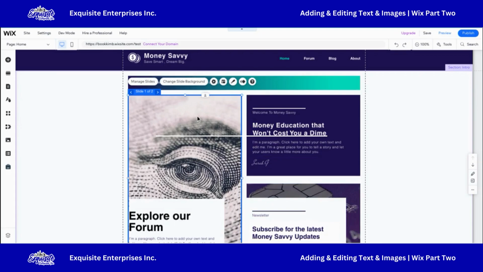If I select it, you'll see that additional toolbar that comes up at the top, where I can manage the slides, and the slides are just the images that are in your particular slideshow. You can change the slide background, like say for example, if the images don't necessarily take up the entire slideshow window, you can change the background to be a certain color if you would like. When you select something, if you want to know what these additional options are, you can always move your cursor over them, and it'll tell you exactly what it is.